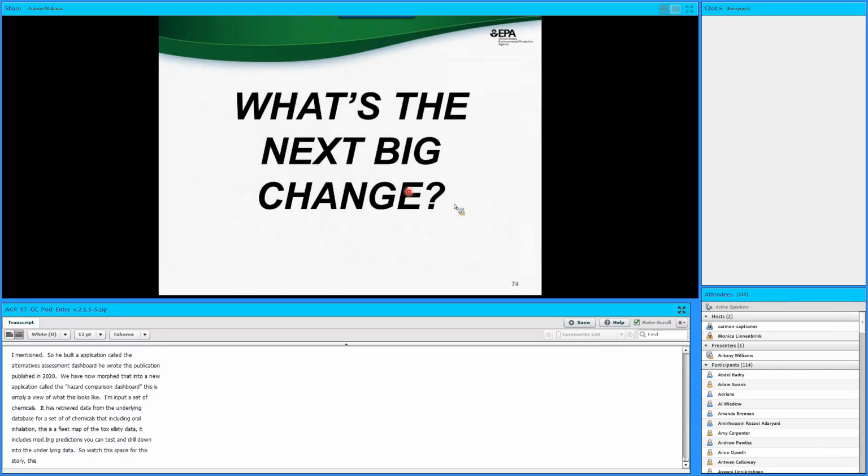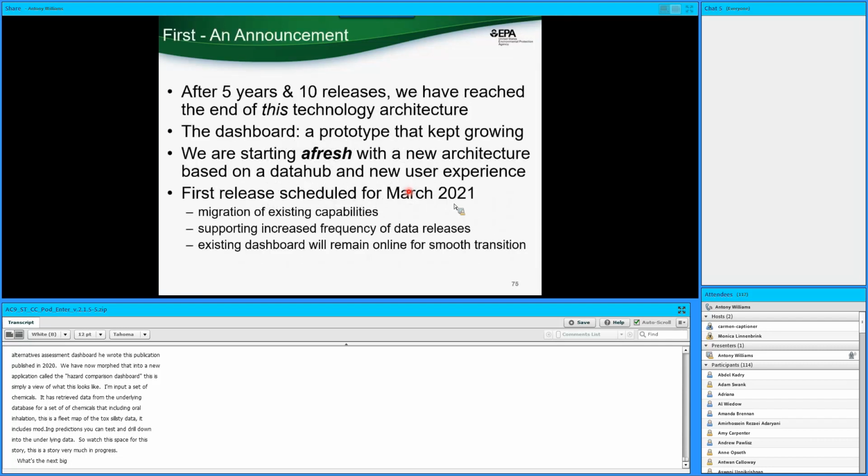What's the next big change? So 5 years and 10 releases, and we've reached the end of this technology architecture. We have chosen to not build on this application any longer. Basically, it was a prototype that kept growing. It served a great purpose. Hopefully it's of value to you, but we're building afresh with a new architecture.